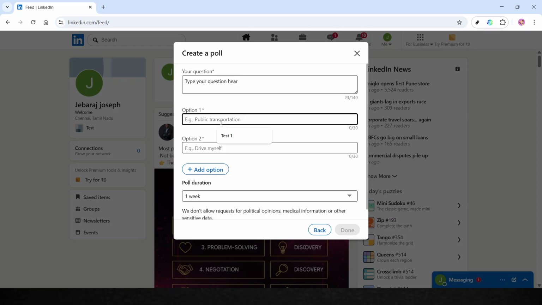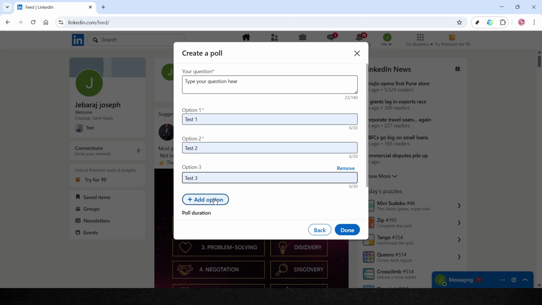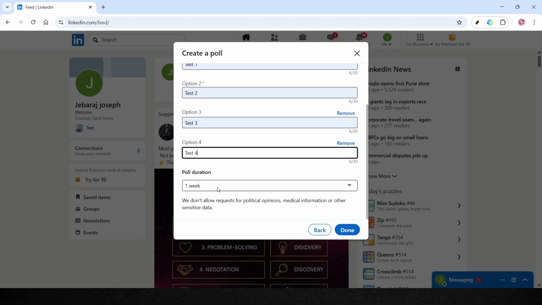You should remember that LinkedIn imposes character limits, 140 for the question and 30 for each option. Additionally, you're limited to a maximum of 4 options. It's important to avoid vague or confusing answers. People should be able to understand their choices immediately.